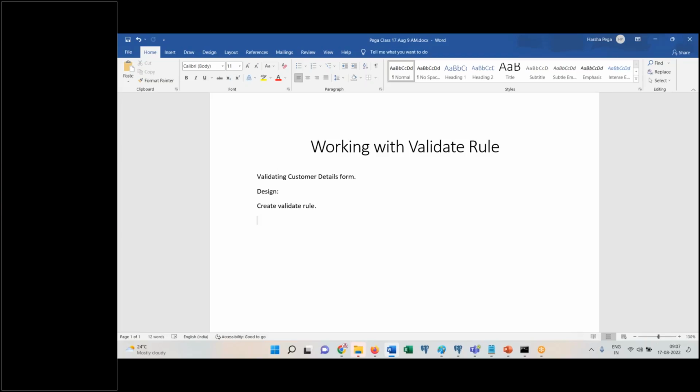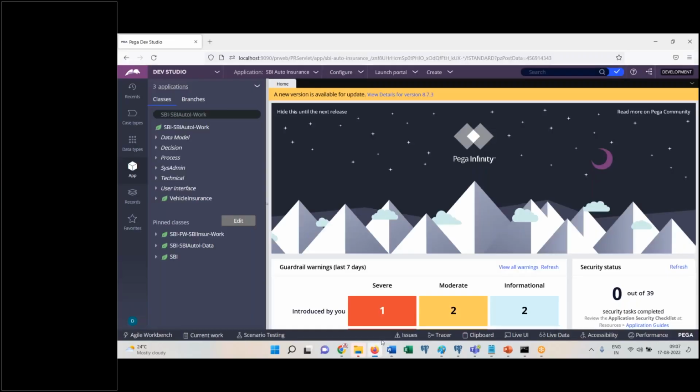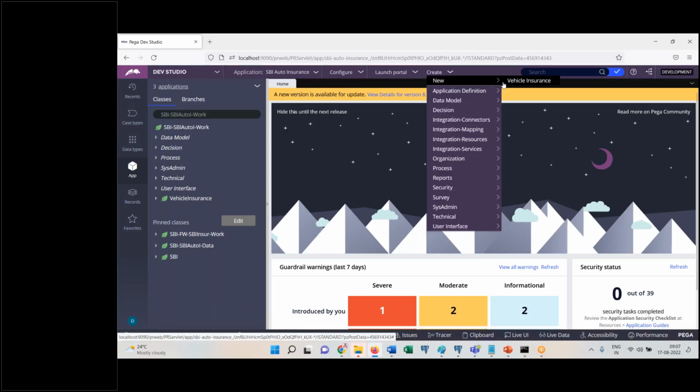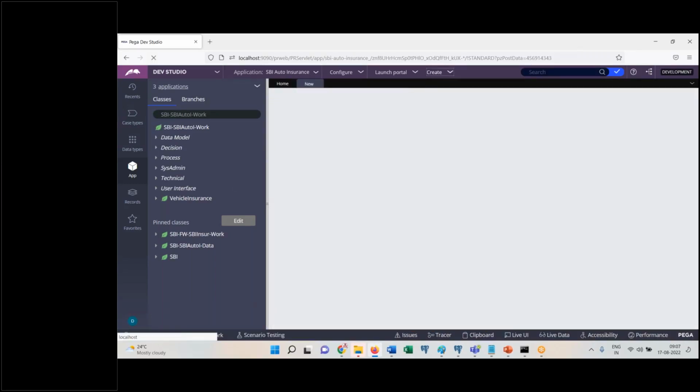So what do we need to do? Creating validate rule. First, where do you need to create? I'm going to create a validate rule now to validate the customer form. Customer form is already available. In which class is it available? We should know that. So you can make a transaction and see the customer details form.